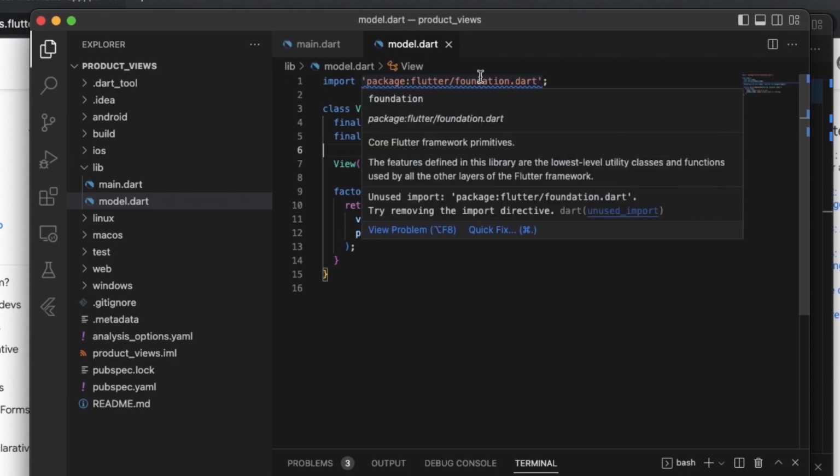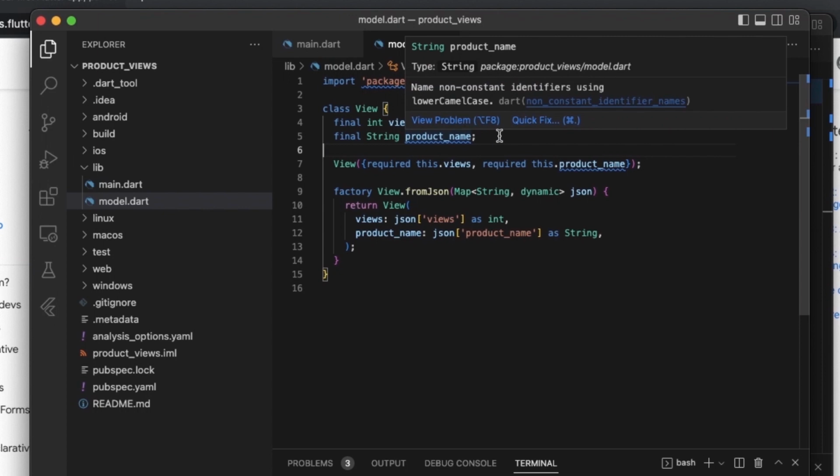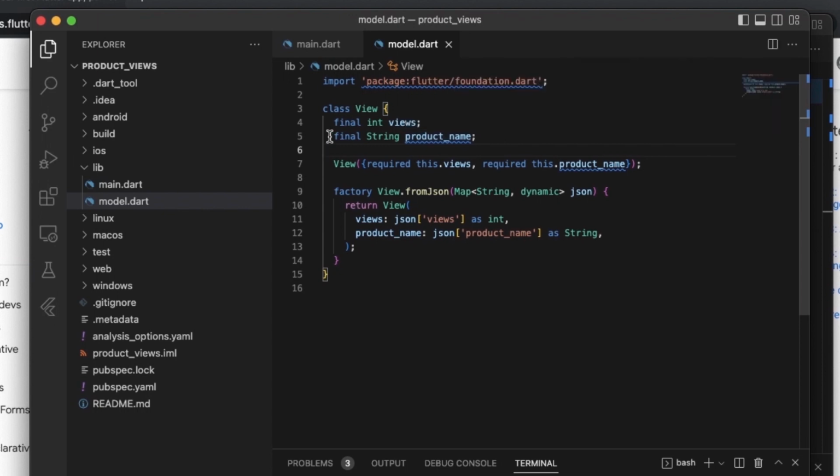Here we are just importing the foundation package, and I think in almost all the Dart files that we create, we generally use this foundation package. And now for the model, we have created the view class, and you can see that here we have two properties, views and product name, because that is what we will take from the data from the endpoint, that is the view counts and the product name.